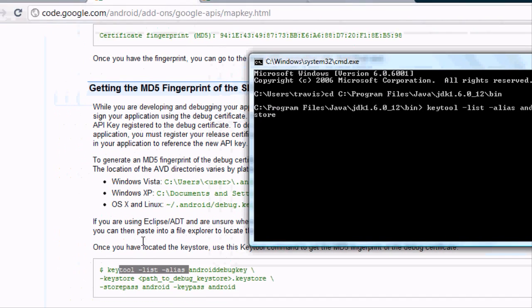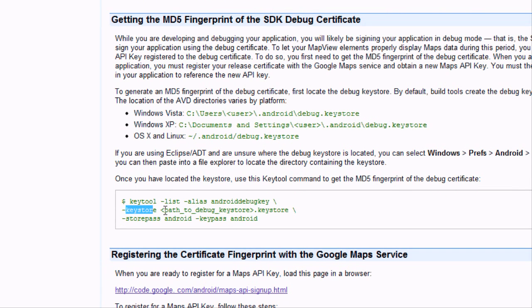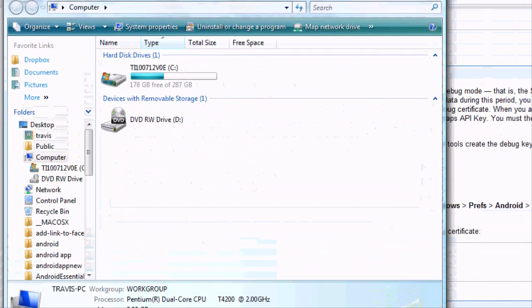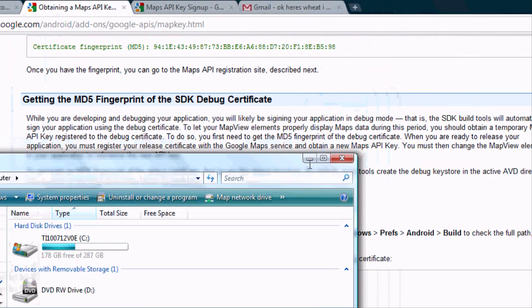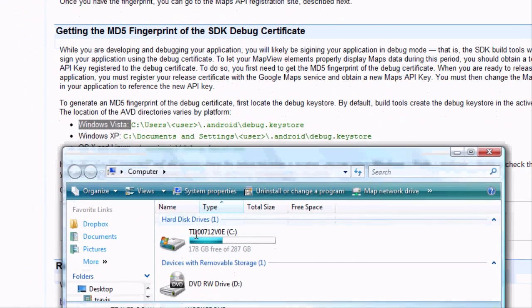But again, we're just gonna follow along. It says keystore, and then it says path the debug keystore. And again, it shows you right here where they put this when you downloaded the Android SDK. I'm just gonna follow along and show you guys where mine is, even though it shows it right there. I'm on Vista, so I'm gonna follow that one.